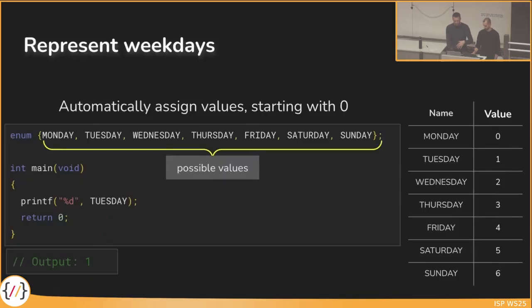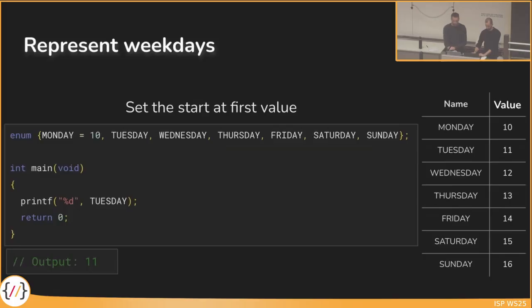So now we have 7 possible values that we can now use. In this case, it's the weekdays, making sense that it's just those 7 values. But we could also specify the values behind those names. So we can say that we do not want to start with 0, but with, for example, 10. Then Monday would be 10, Tuesday would be 11, and so on.